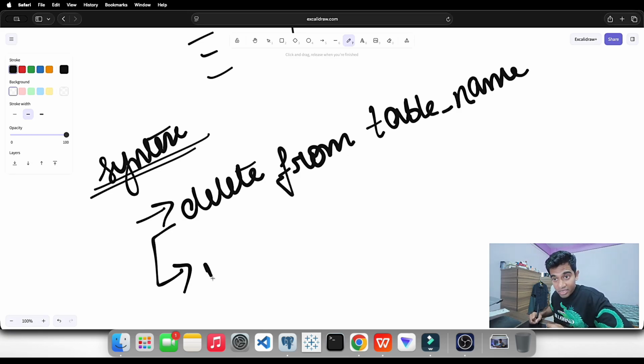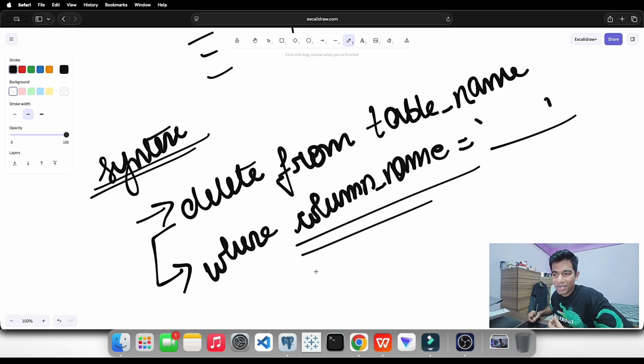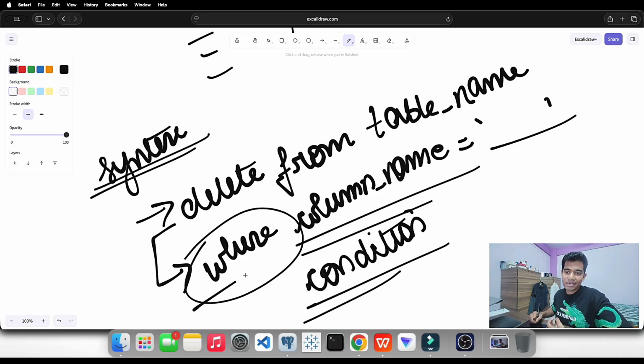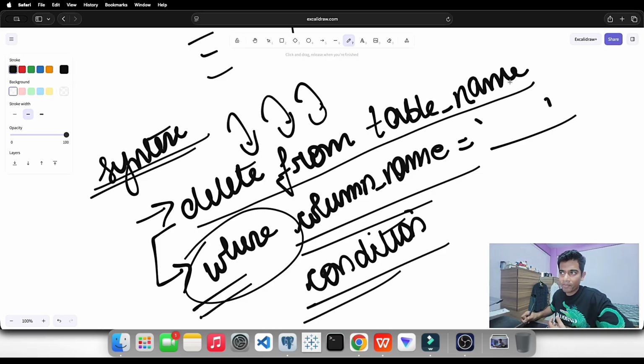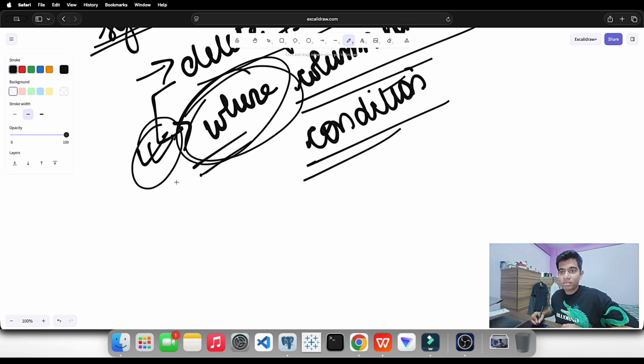You can use the filter option as well, like delete from table where column name equal to whatever column name you want to write. You can give a condition as well. Always use delete with a condition, right? Do not use delete like this, delete from this table, otherwise the whole table will go. How to use a condition? The WHERE clause is there. And also you can use subqueries as well.